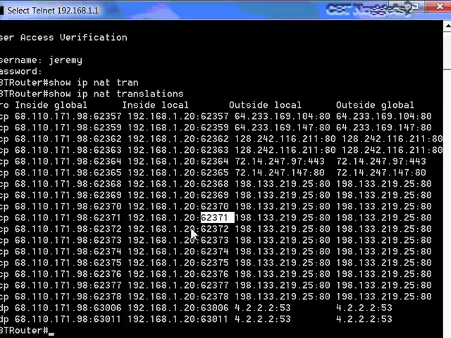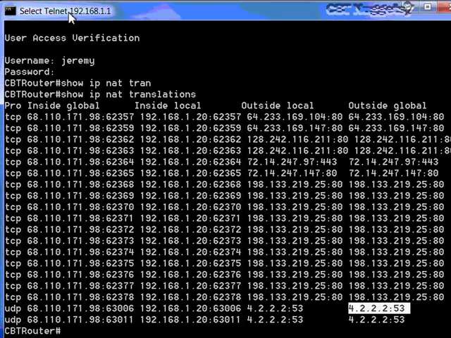Now, I don't have another computer attached to that network right now, but if I did, I would see other 192.168.1.20-type addresses that are going through, that are being added to this NAT table. Now you can see this 4.2.2.2:53 UDP protocol. It's kind of over to the left there. UDP, that is actually the DNS lookup. When I went to CBT Nuggets and Cisco.com, it had to look up and translate their name to an IP address. That's all shown right there in the NAT translation table.